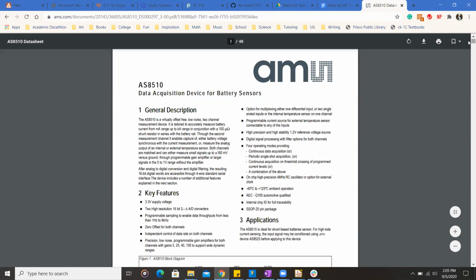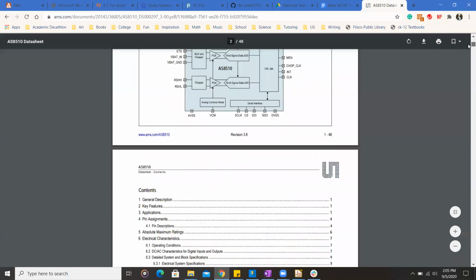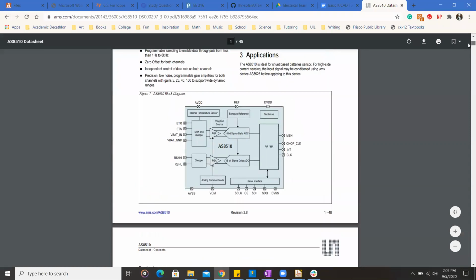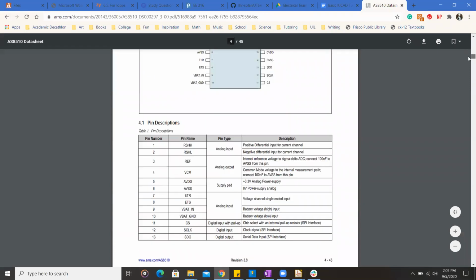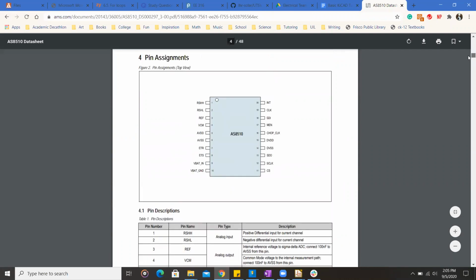So this is the integrated circuit that the BPS is using in order to measure the current, so that it can monitor the current to see whether there's an overcurrent or undercurrent.